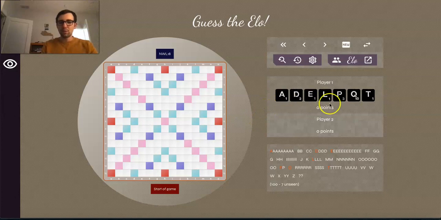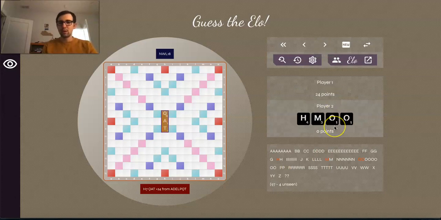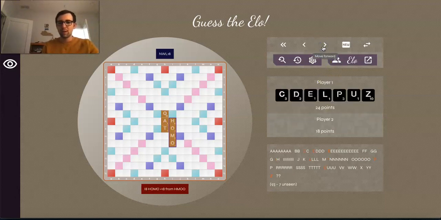Player 1 is first, and it looks like Player 1 will be the annotator in this game, as we have their full rack. I fully expect we'll see Cot come down here, dumping the Q. And indeed we do. For Player 2, we're only going to have partial racks, so it'll be a little more challenging trying to figure out Player 2's rating than Player 1's, but we'll still do the best we can. Player 2 responds with Homo, paralleling Cot, and Player 1 has drawn the Z.